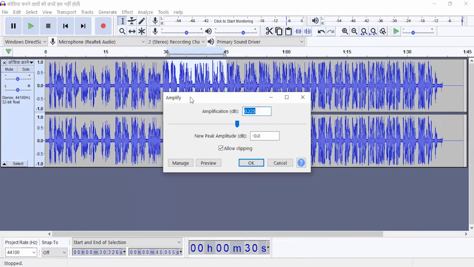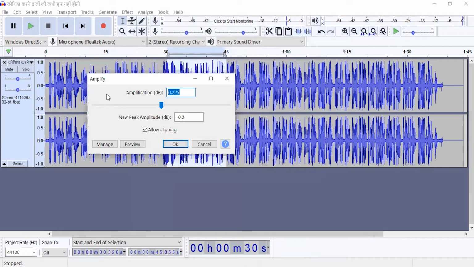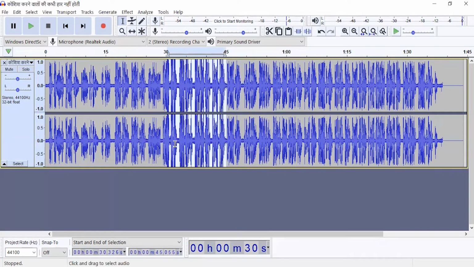Once we click on amplify, you can see this screen has emerged. You can simply increase the amplification or decrease the amplification. I will increase the amplification by 3.2 and just click on OK. Once I have clicked on OK, you can see there is a change in the waveform. Now let us play this track.